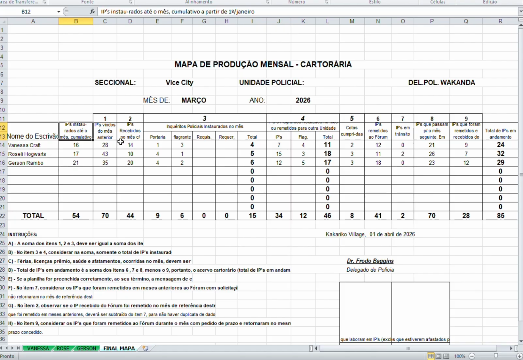So the first thing is the cumulative number of police investigations initiated from the beginning of the year up to the last day of the month in question. Item 1. Investigations that, on the last day of the previous month, had the active status we discussed before. Item 2. Investigations that received a court deadline, a prosecutorial directive, or were transferred from another police station in this month. Item 3. Number of investigations initiated during the month, whether by administrative order or in flagrante delicto.